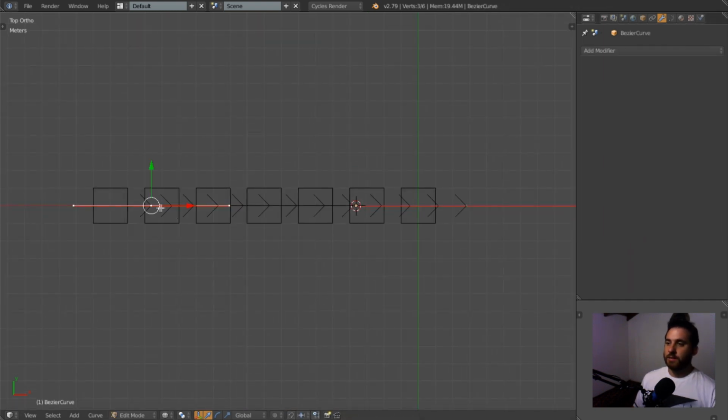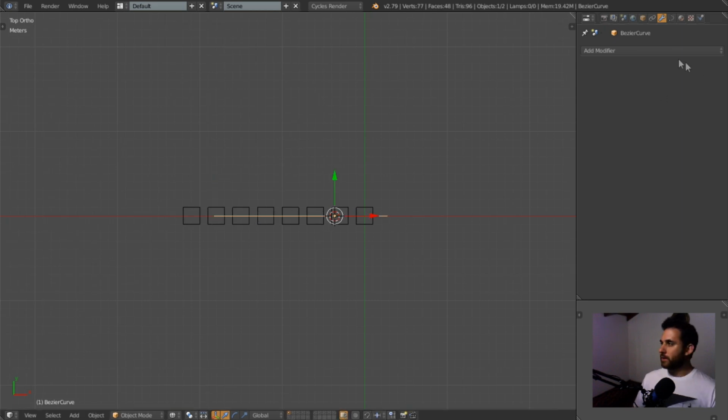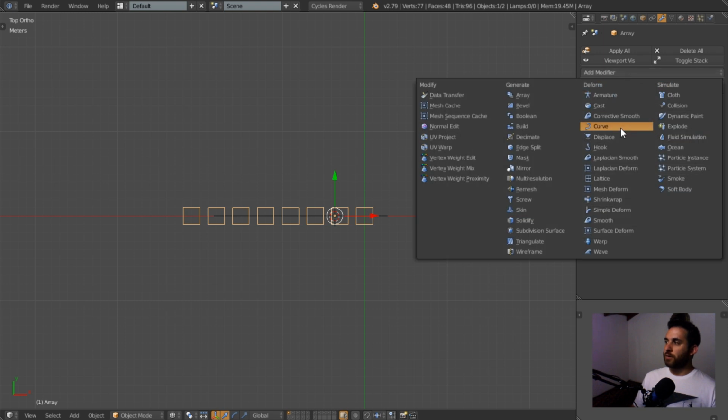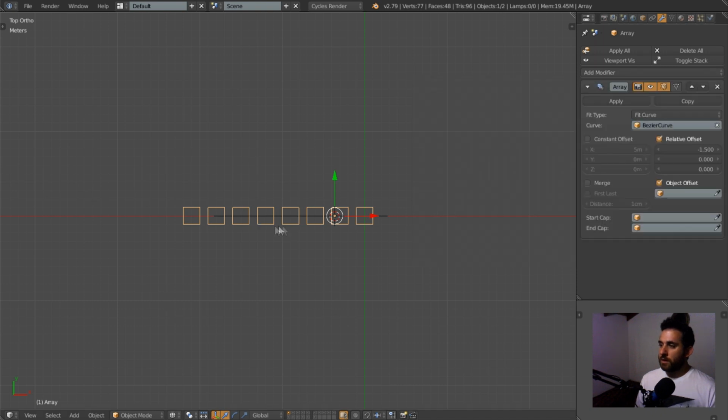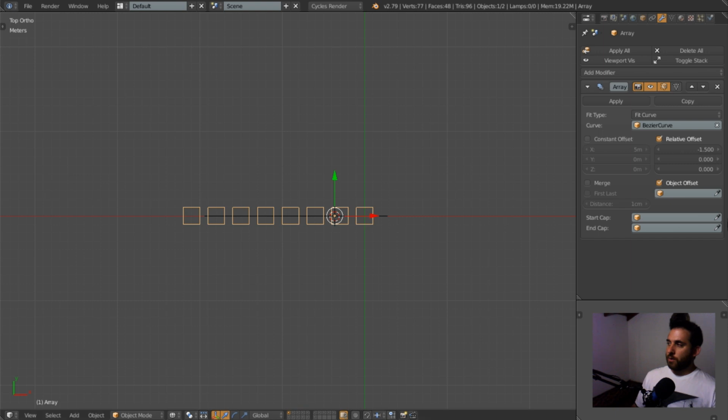If I choose this curve as the object to fit the array length to, what we have is that this is gonna follow the curve length. This is not gonna follow the curve directions, or deform itself along the curve. If you want to do that, you will have to choose the curve deform modifier, but maybe we are gonna see this in another video. These are the options that you have in the array modifier.